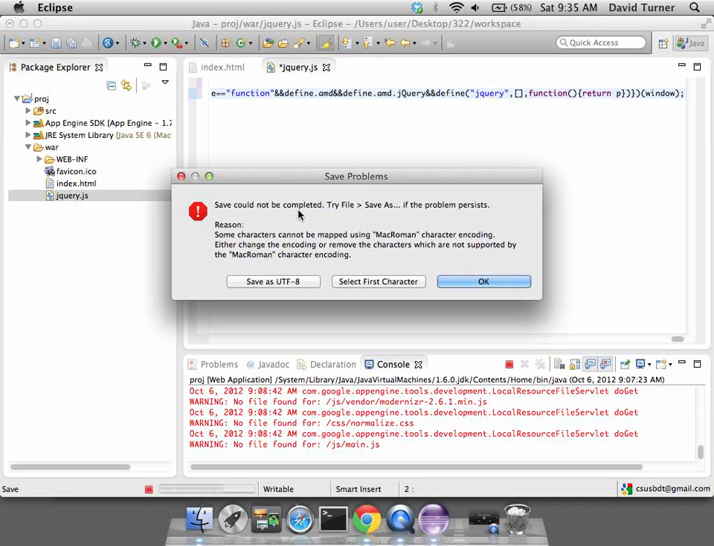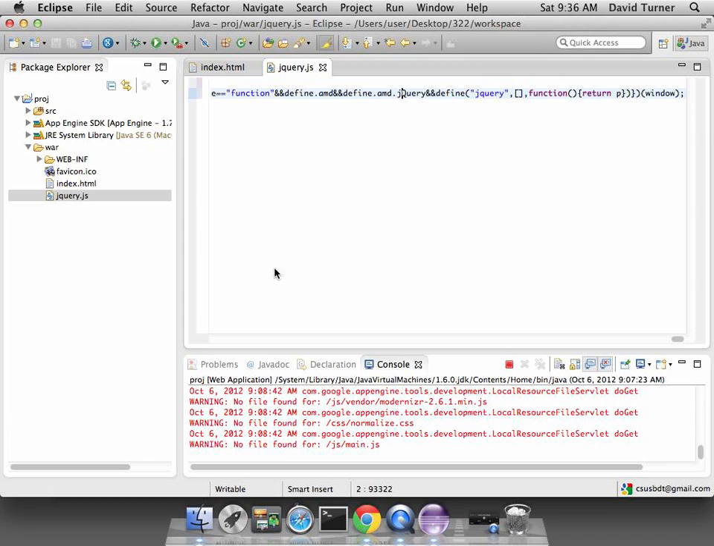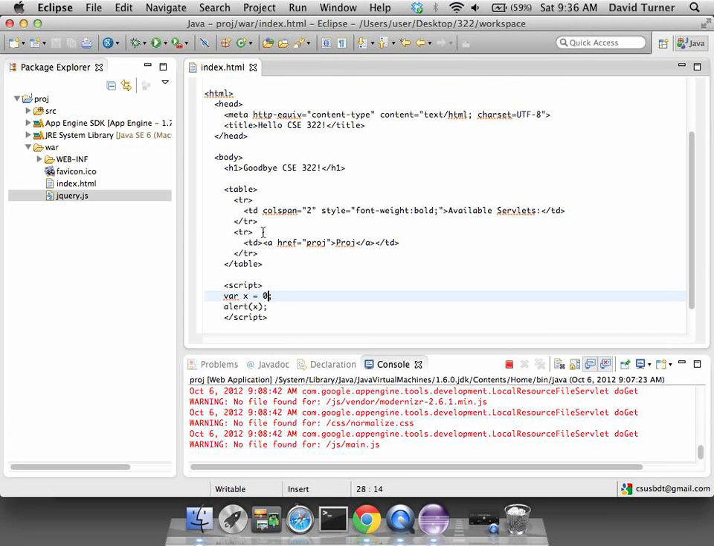Let's see. Save could not be completed. Try file save as, the prompt says. Some characters cannot be mapped using Roman character encoding. Let's save as UTF-8. That's the standard character encoding for the web. And save that out just like that. Actually, I've never seen that message before, and I've always wondered about that.